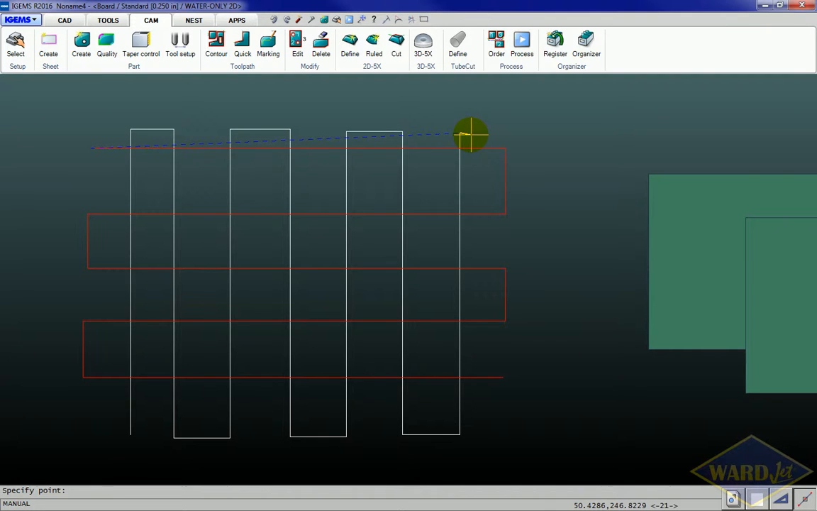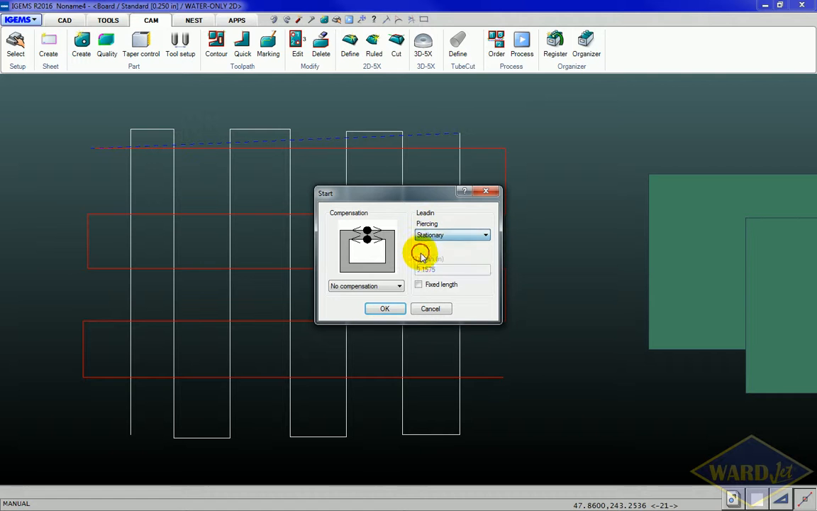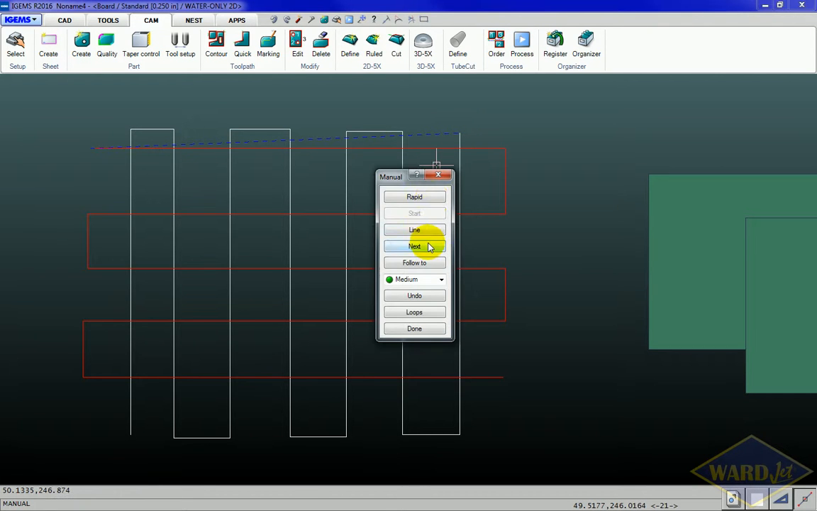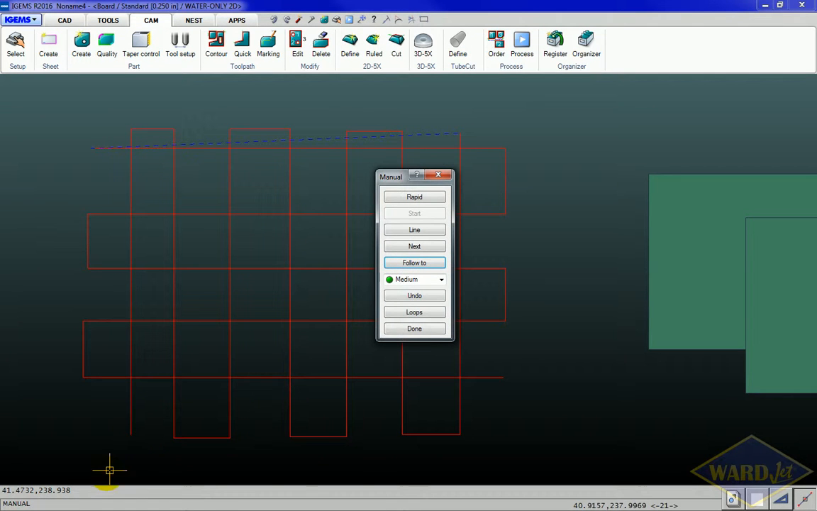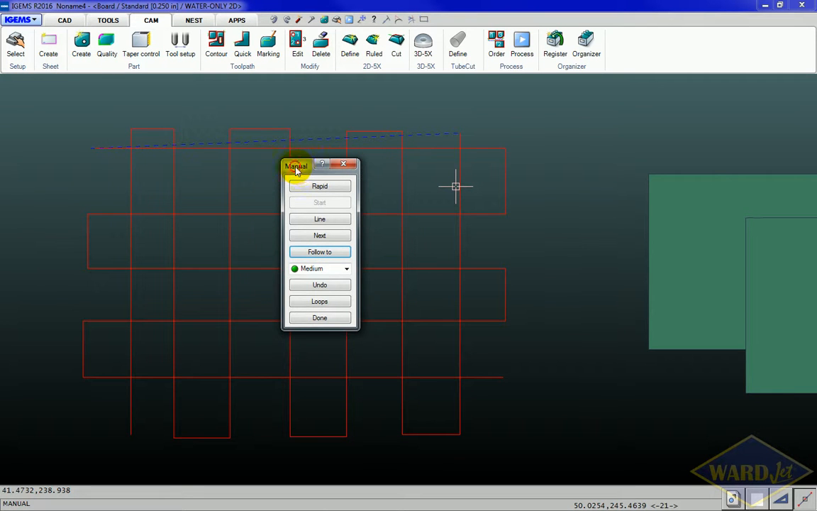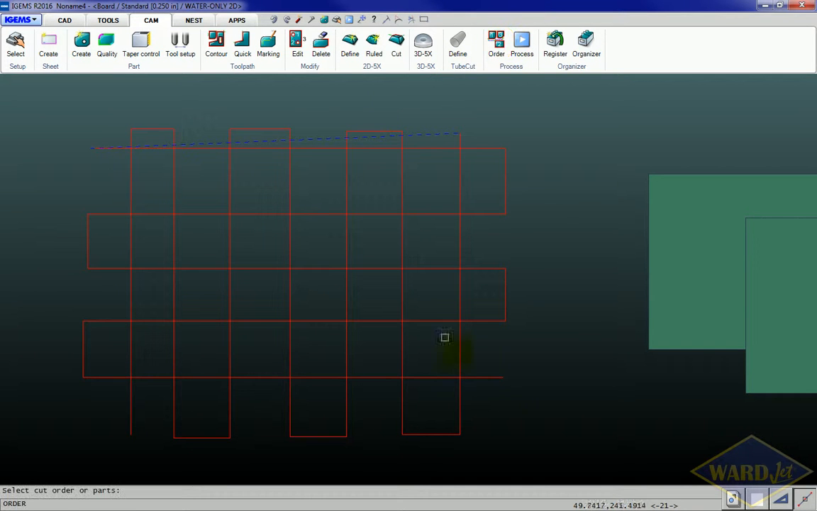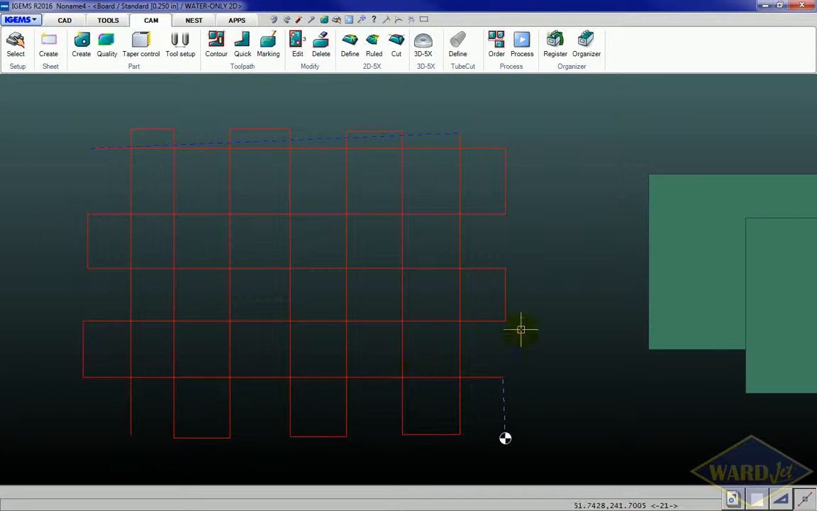don't want to rapid anymore, so I'll hit enter again, and then click on the start command, and again, we'll just switch this back to my preferred piercing technique, and OK, and again, it's saying specify point, and hit enter to accept that point that I'd clicked on before, and I'm just going to click on follow to, and specify the end there, and works its way through there. So that's one way that you can use the manual command. When you're done, you can just click on done, and then you would set your 0 point and create your NC file just like normal.